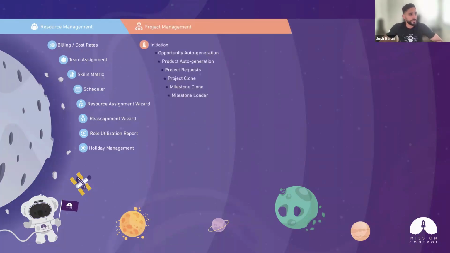From the project management perspective, as I mentioned, we're fully native to Salesforce, so we integrate completely with Salesforce, which means we integrate with the objects that are in there. So we can generate projects based on different things that we interact with in Salesforce. Opportunity, as an example, which I'm going to go through today.